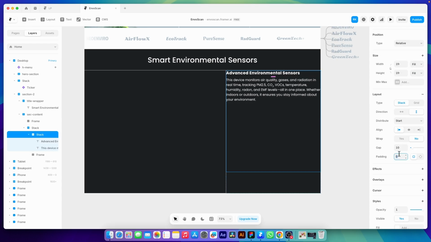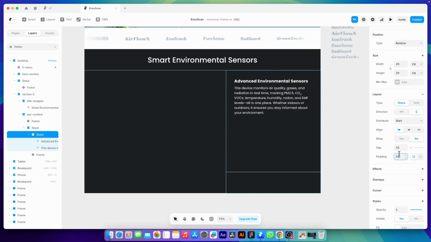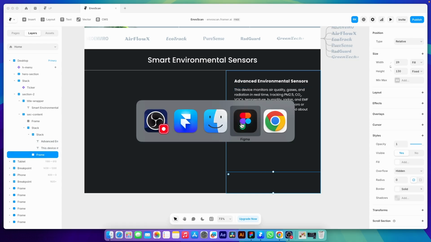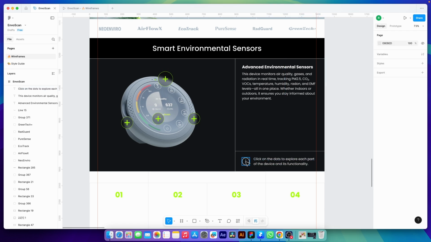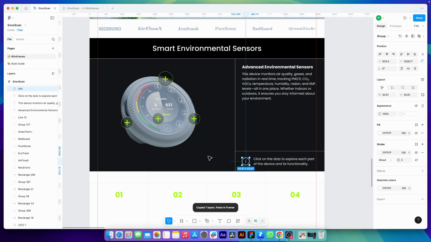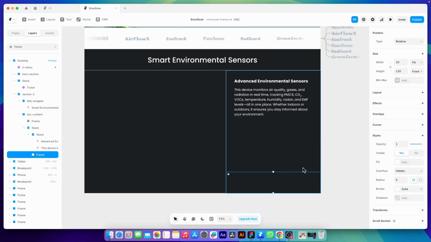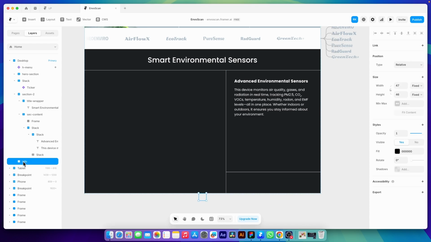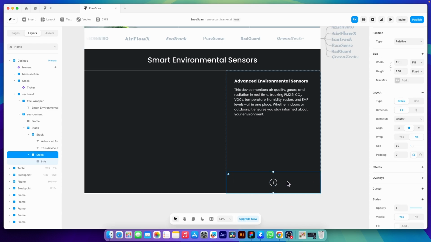We will apply 50 pixel padding in the box. The gap between here will be, I think, 20. Here in this tab, we need this icon first. Again, we'll copy it through this plugin, paste it here, turn on the layout because we are dragging that icon here. Make it start, and we will add the text also.